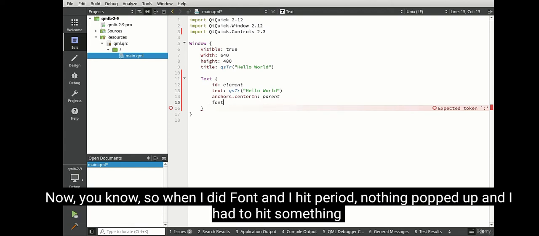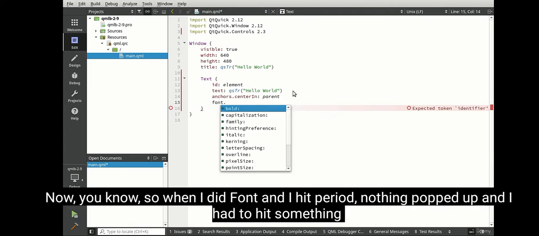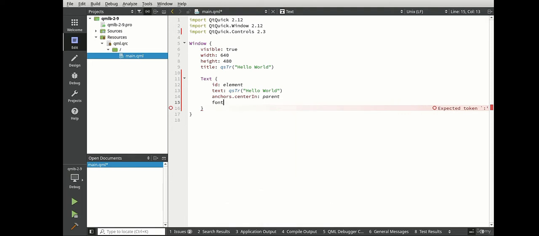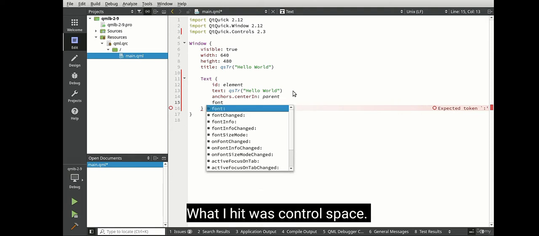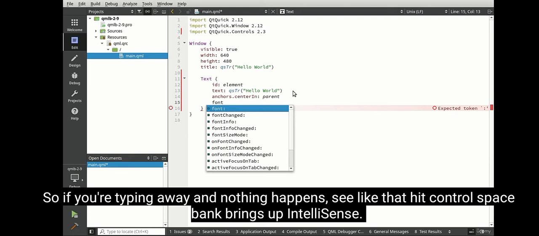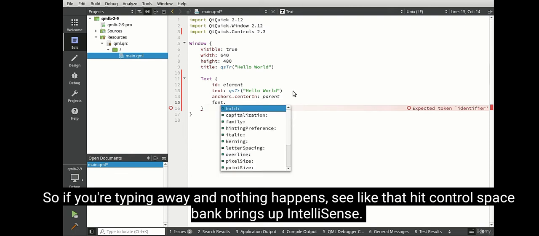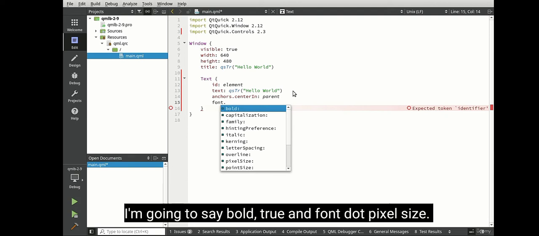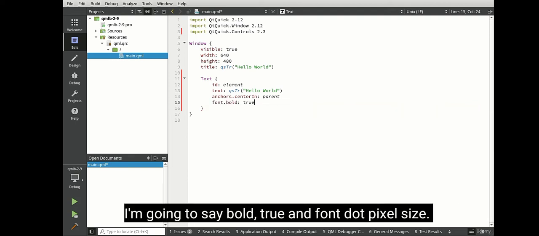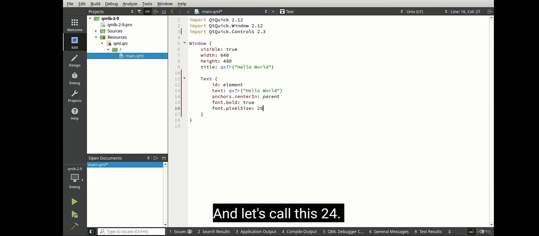Now you notice how when I did font and I hit period, nothing popped up and I had to hit something on the keyboard. What I hit was control space. So if you're typing away and nothing happens, like that, you hit control space, bang, brings up IntelliSense. I'm going to say bold, true, and font dot pixel size, and let's call this 24.